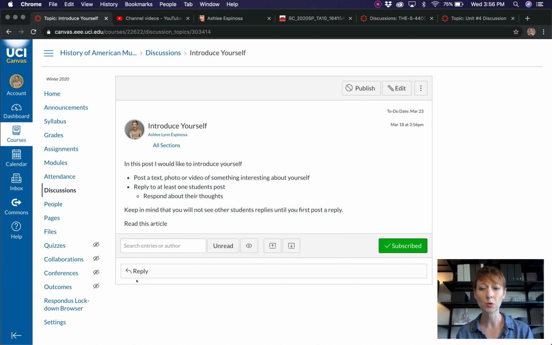Now the students will go down here, they will click reply, and then they will post. It'll give them a text box. They can post or do whatever else that they would like. They can upload a picture or a photo. Now, when you're ready to publish it, you click publish. Once you publish it, if your course is published, they will instantly see it. So that is how it works on creating it.